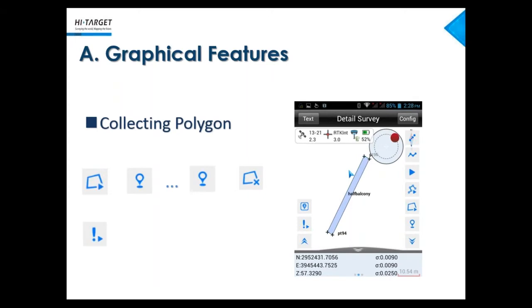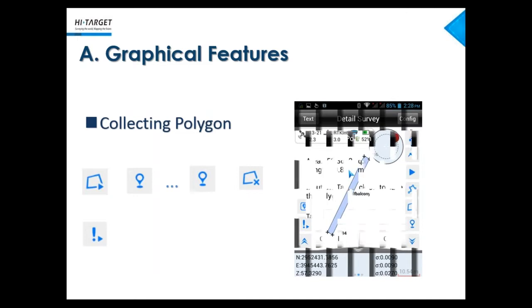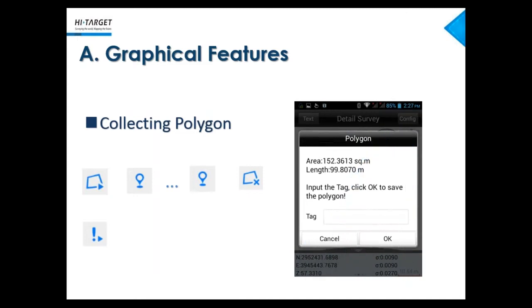So you can find an icon on the left. Click it, and then you can check the features. You can check the details of this polygon, like the area in square meters, and the length of the sides, and even a tag.